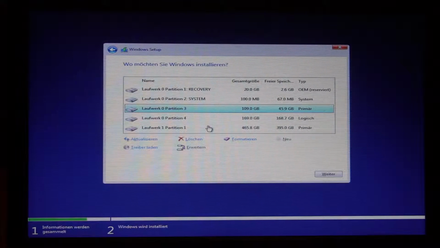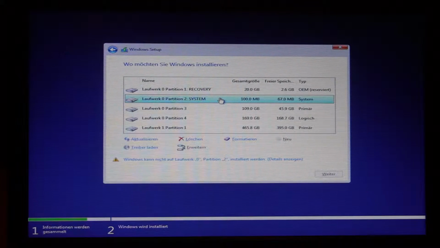The recovery partition contains the factory default settings of this machine, which means if you really wanted to go back to Windows 7, you could by installing the factory default. All the other partitions are going to go away.